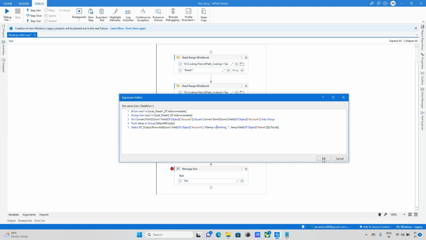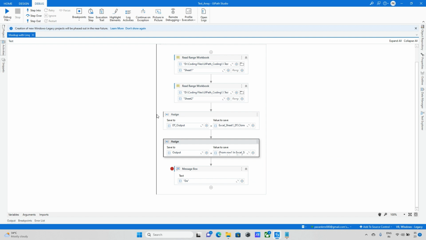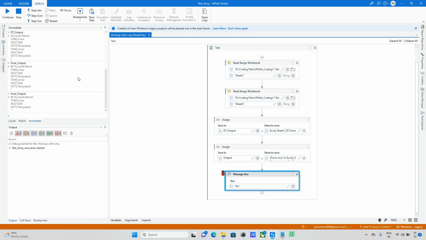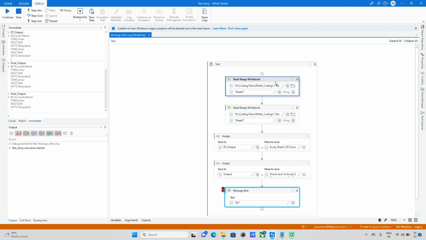Okay. Now I will just click on this. Okay, and I'm running this bot. I already put the breakpoint here, no need to worry. So let me run this. I will show you all the things. First one is the Excel data table. So let me show you.